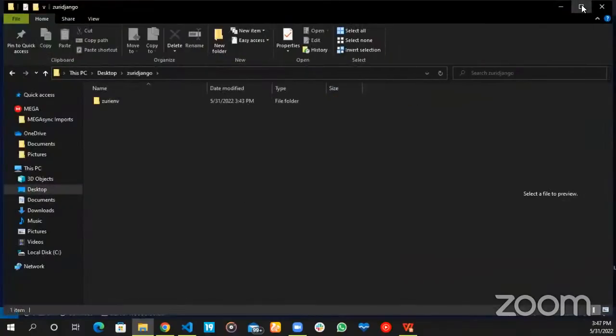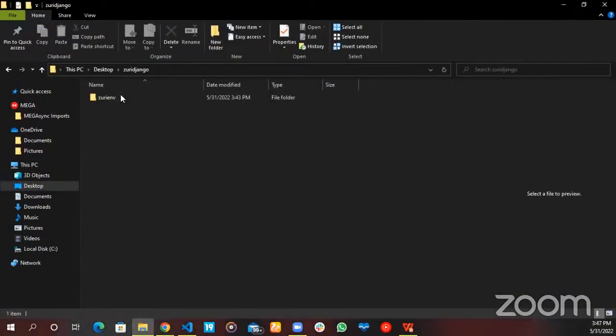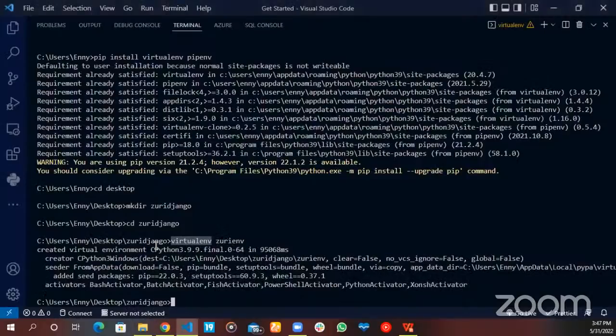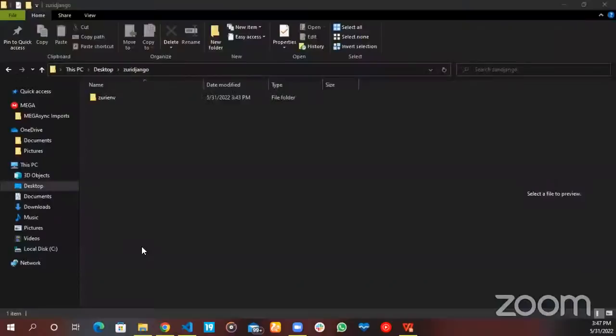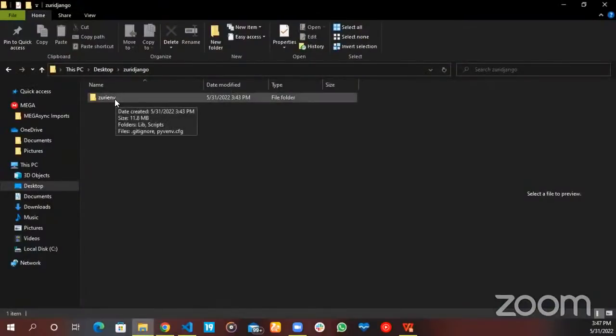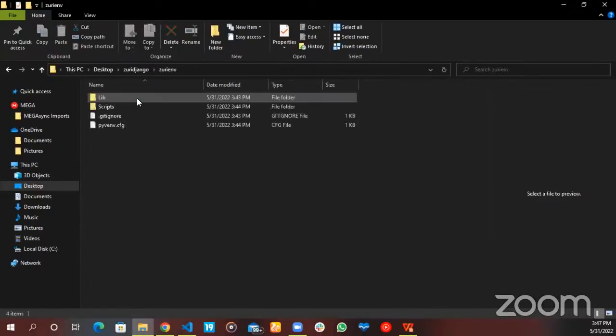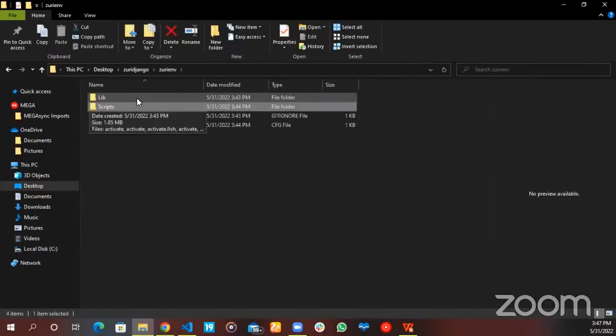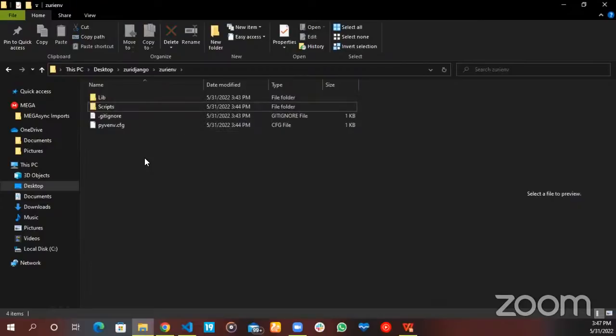So this is it. This is the folder. Notice this is my desktop to Django as it's shown on my terminal. So I'm in that folder. If you notice, it's created a virtual environment for me. It puts the whole packages installed in this environment. Suppose it's inside this Zuri env virtual environment created. So Zuri env is the name of the virtual environment.